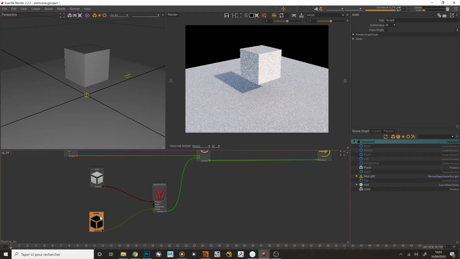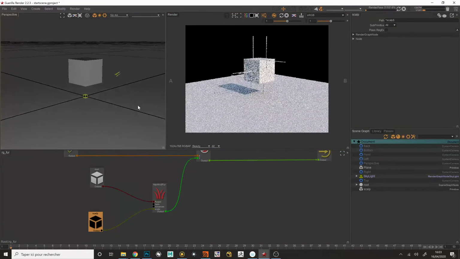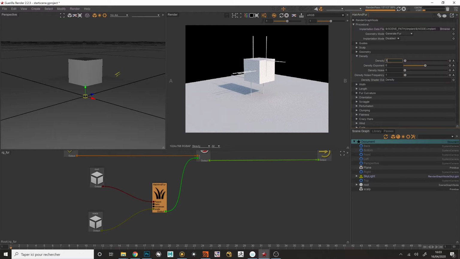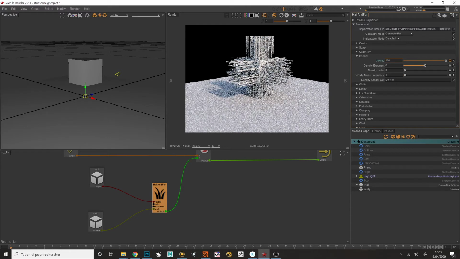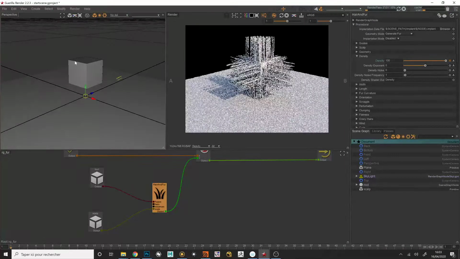It will be the geometry I generate instances on. If I hit render now, I can see that I've started to generate some fur on my scalp. If I dive into the procedural node, I can see that I have many attributes to control the look of my fur. Let's start with the density. I can add more fur and see that it's just updating in the render.